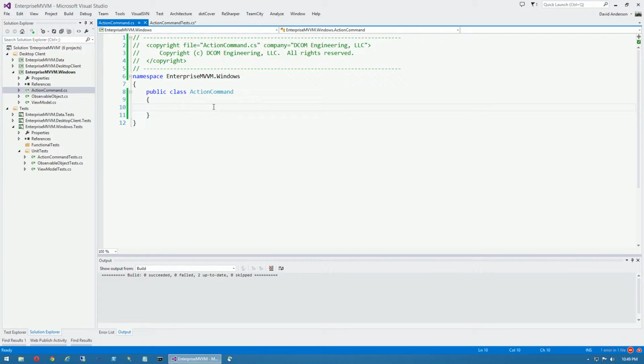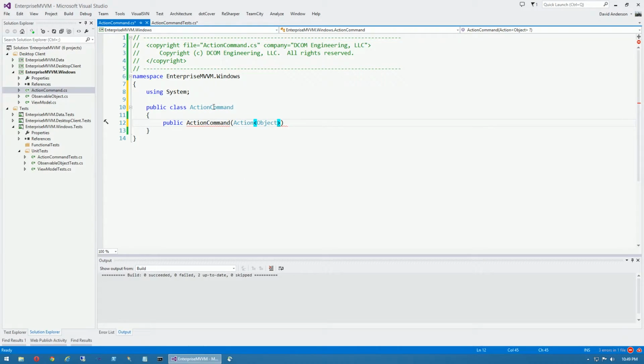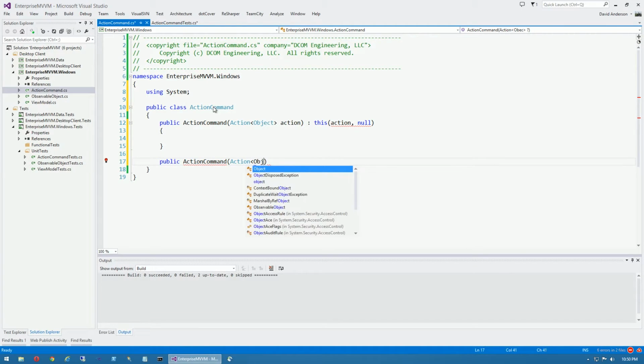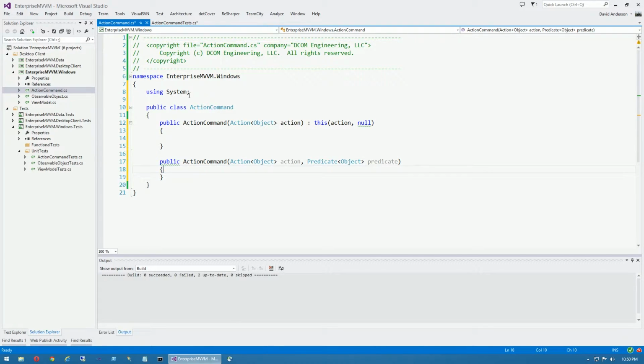And there's a couple things that we need in here. We need to create our constructor that takes an action of object, so it can take any arbitrary object as a parameter to this action. And we're going to actually pass this down to another constructor. It takes a predicate as such.